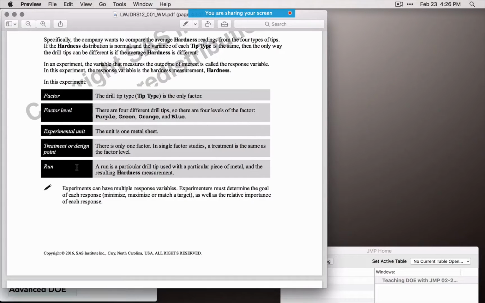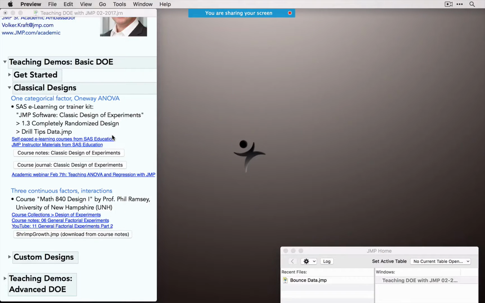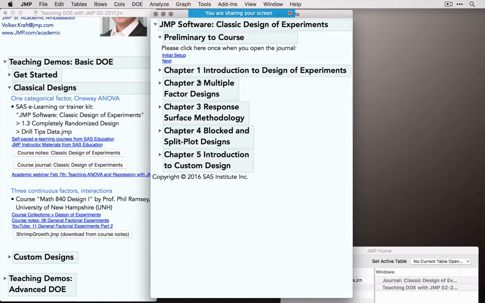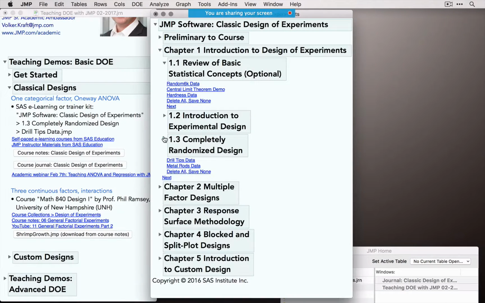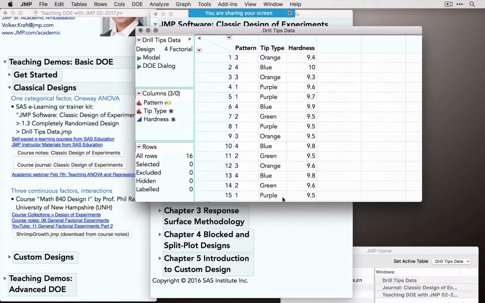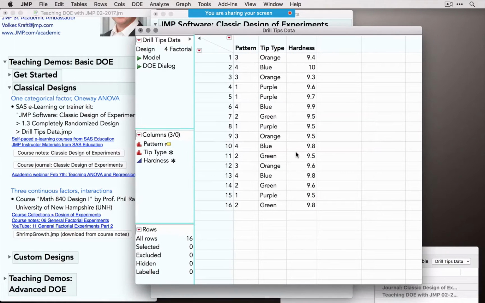So it tells you about the factor, one factor, the experimental unit, a metal sheet, the treatment, and then the runs. So you can use this as an example, a demo, or as an exercise for your students, and then get all the data, and you also get a journal like this. Let me click here. Close it. So that's the first chapter, and then the section about completely randomized designs. And here's the data set, which is also described in the course notes. And then you can go from here.